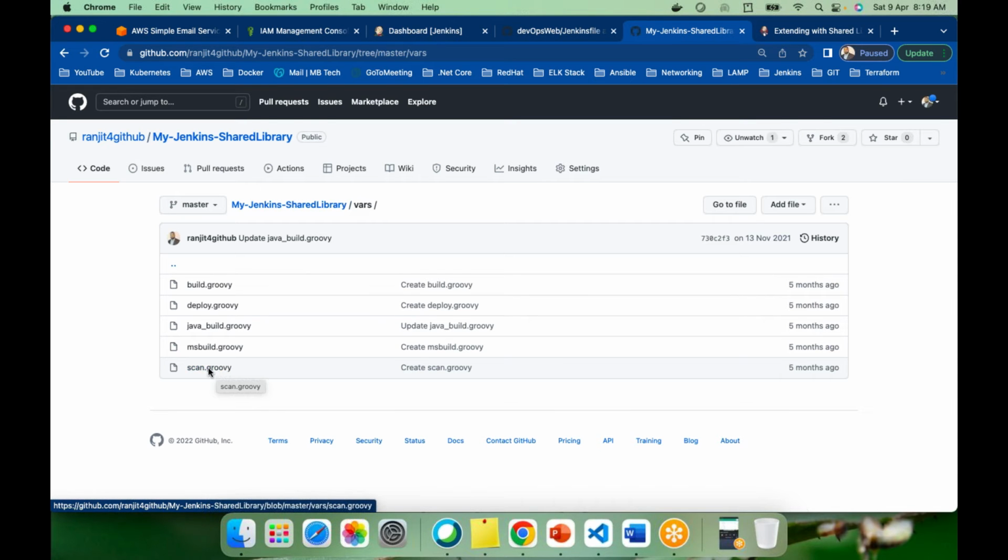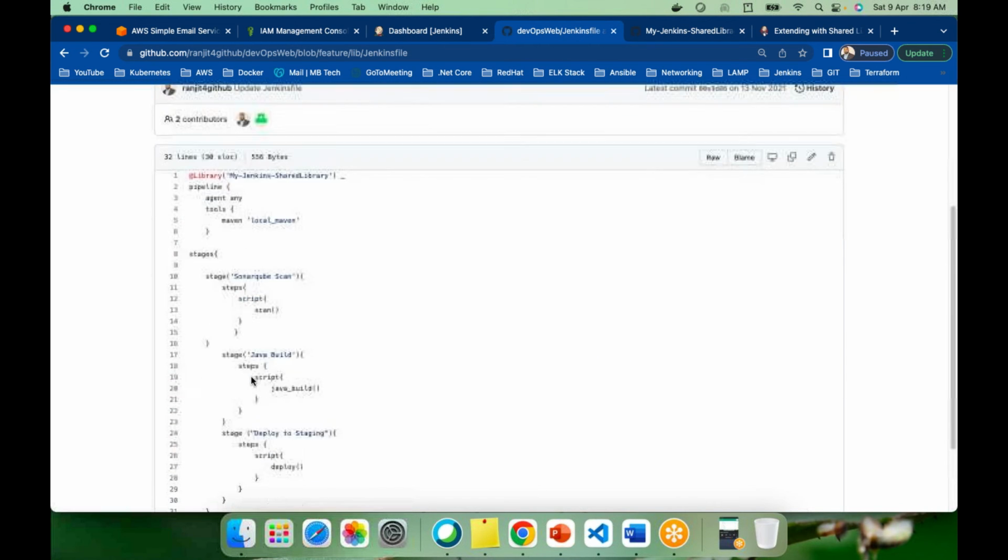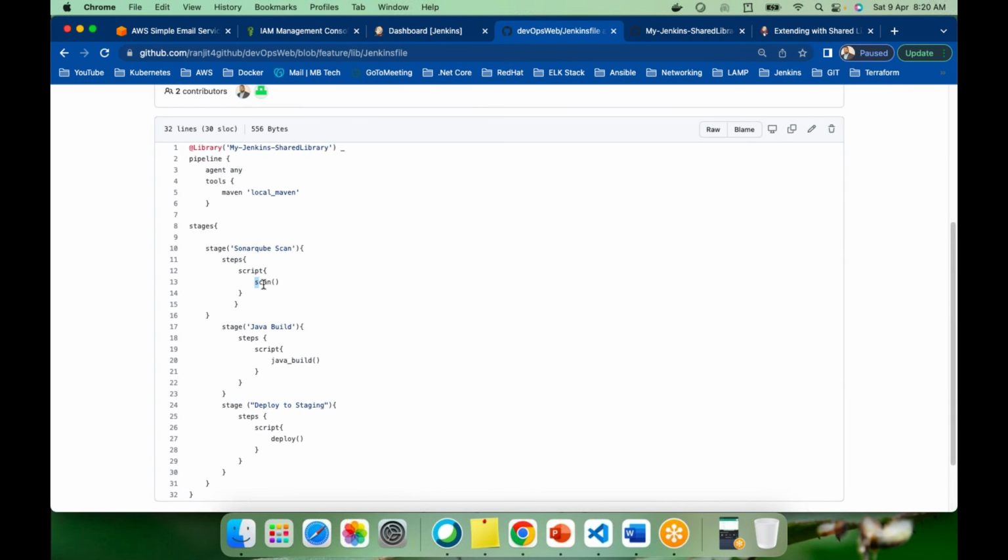So what is this scan method? If I go here and look at my shared library, one second.